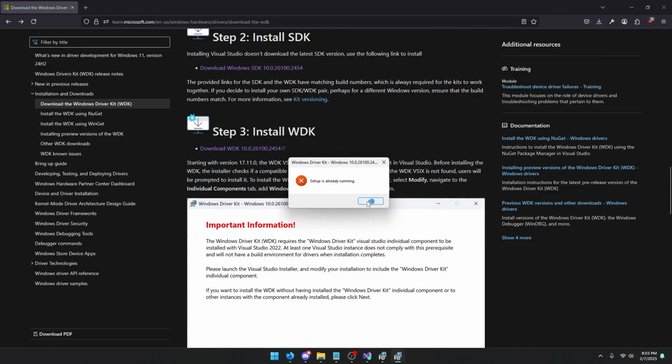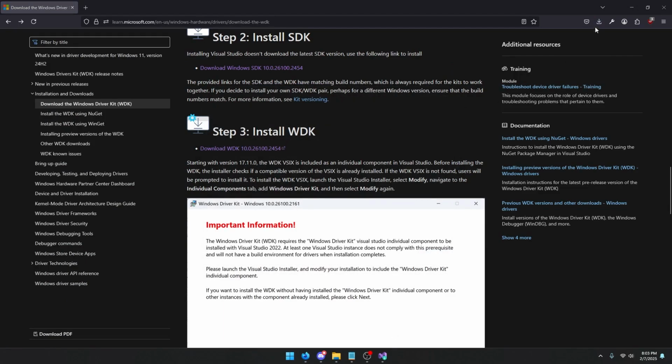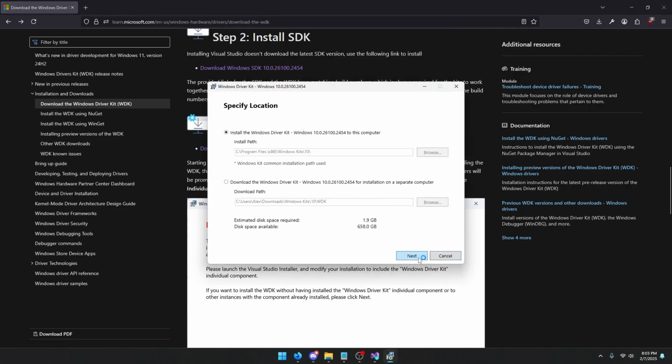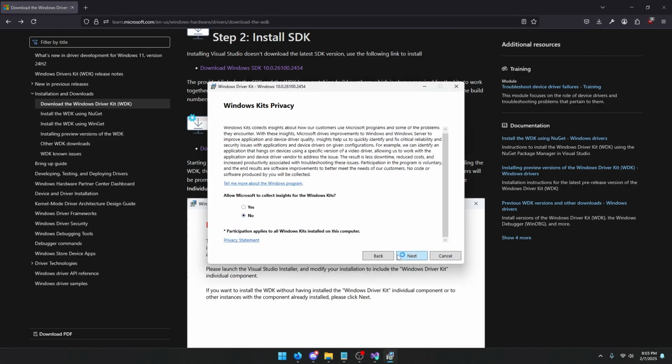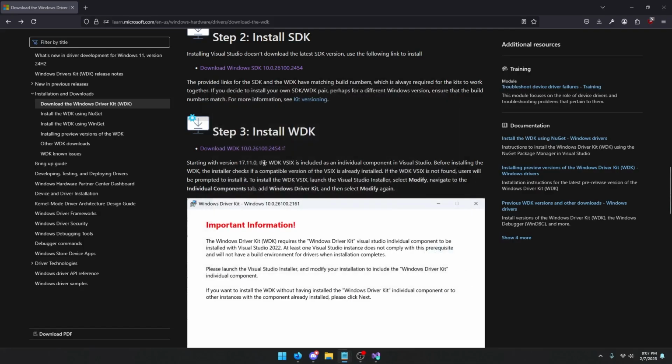WDK setup. Oh yeah, you want to close the old one first. Now you can run it. Alright, just click next. Accept the terms. And wait for this to install. Alright, and once you finish the download on the WDK, you just want to navigate to the VMware installation page.